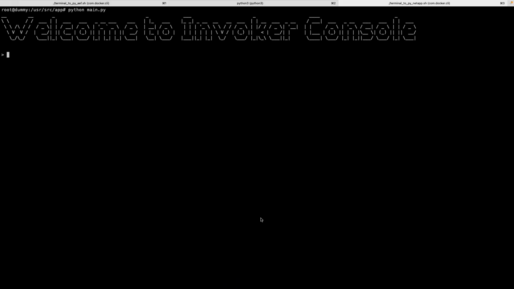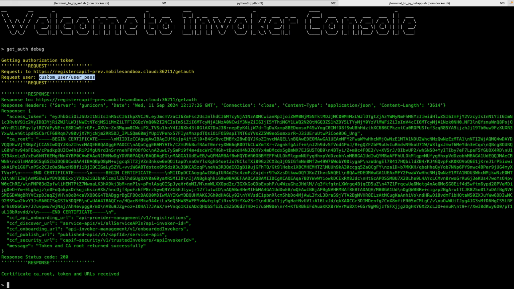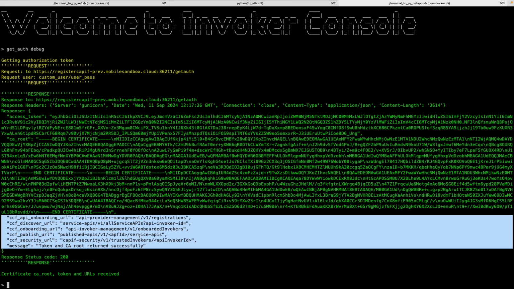To register an invoker, we start by doing the same as with the provider. We ask for all the data necessary to register the invoker. So get out, debug, and as you can see, we use the credentials of the user that we created before. We make the request to the register service, and we obtain the same as the provider: the access token, the CA root certificate, and the URLs.